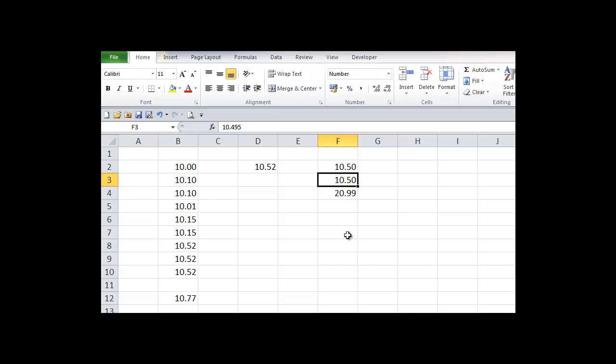Right, just before we close, let's look at a few more things to do with formatting. By default, numbers are formatted to the right of the cell, and text is formatted to the left.